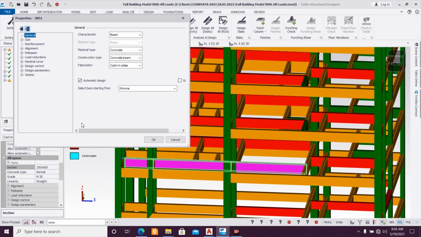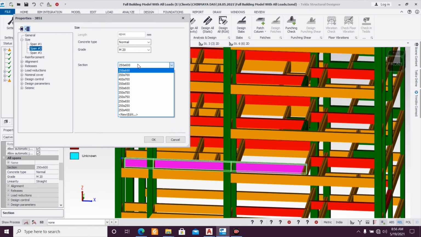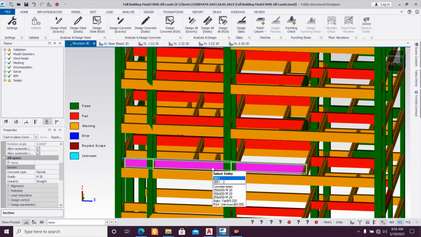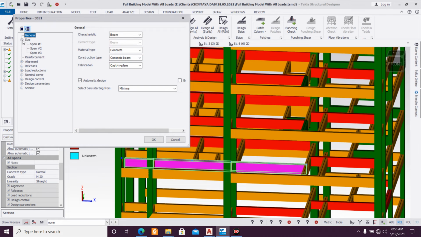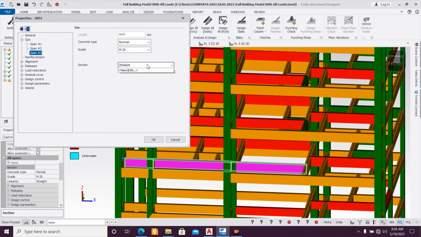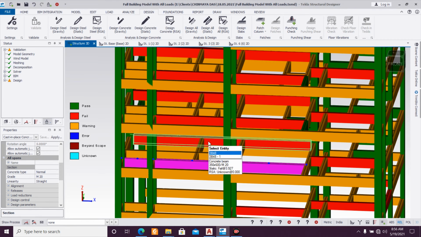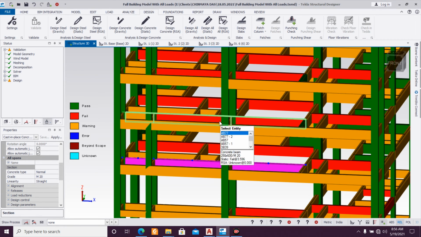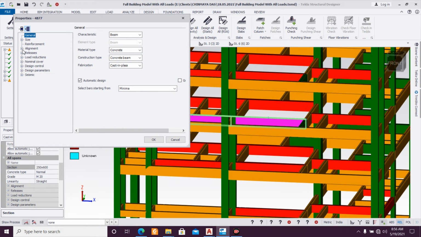Double click, size span 2. I'm going to make this 350 into 600. Okay, double click, size, span 3, I should have done it once. 350 into 600. I'm going to click on this as well, the top one. This one also I'm going to give as span 2.